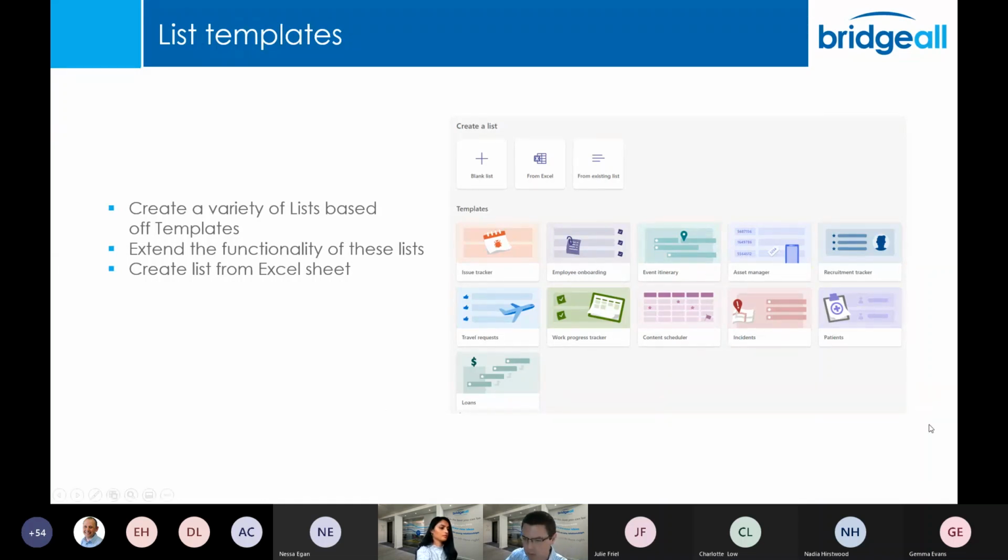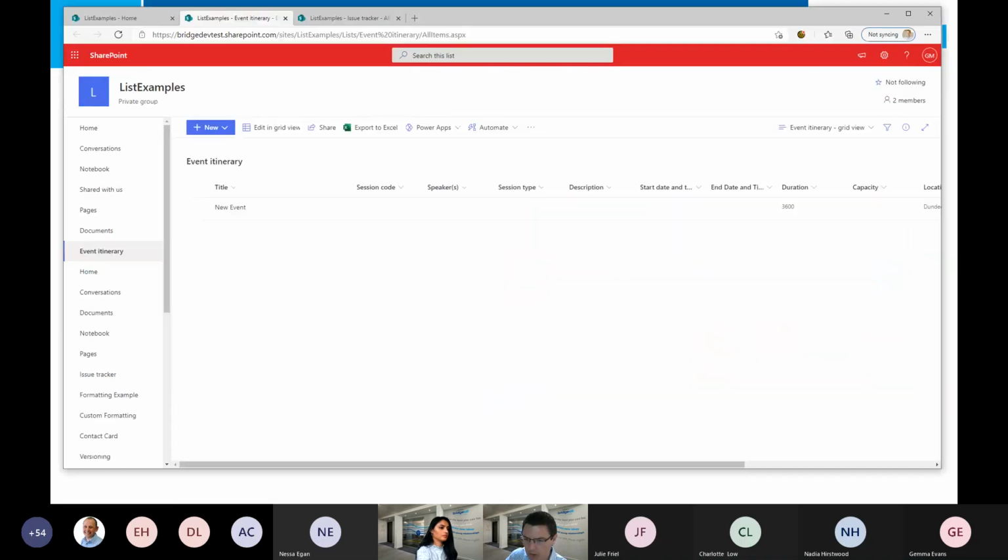I'm just going to show you one that we've created. So this is the event itinerary list type, and you can see that it's got a number of predefined columns. And also here you can see that it's got a number of predefined views as well, so by session type or list view or grid view.